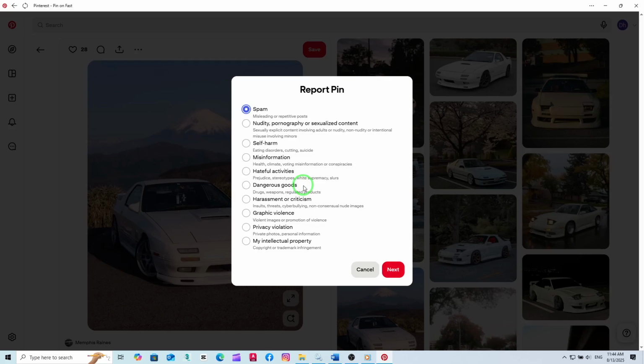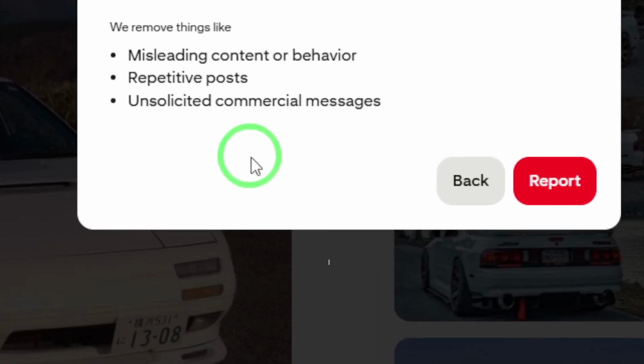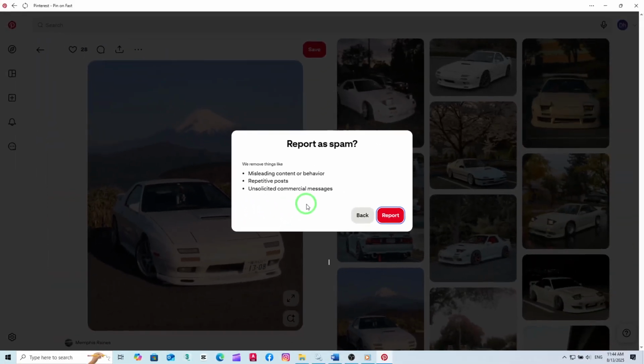Next, click Next to proceed. This final step will give you a quick review before you officially send your report. Once you're sure everything looks right, click Report to submit your feedback to Pinterest. That's all there is to it.